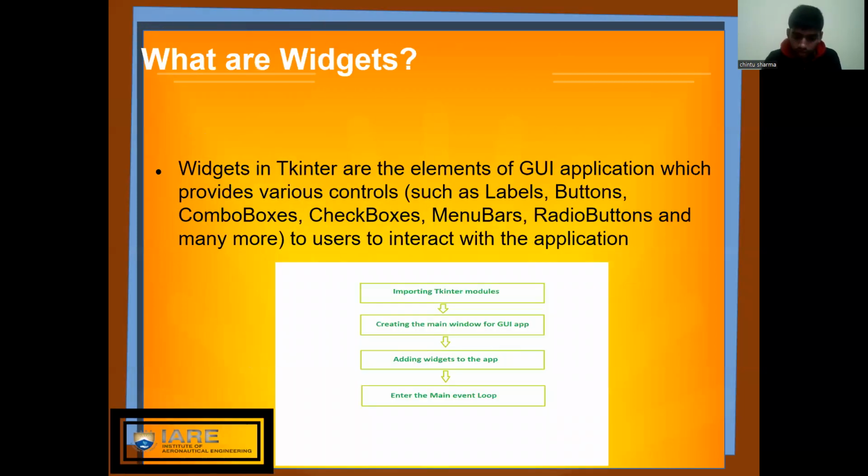What are widgets? Widgets are elements of GUI applications which provide various controls such as labels, buttons, combo boxes, check buttons, menu bars, and radio buttons, and many more for the user to interact with our applications.